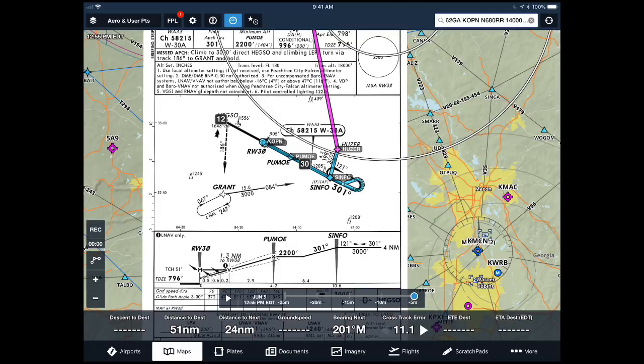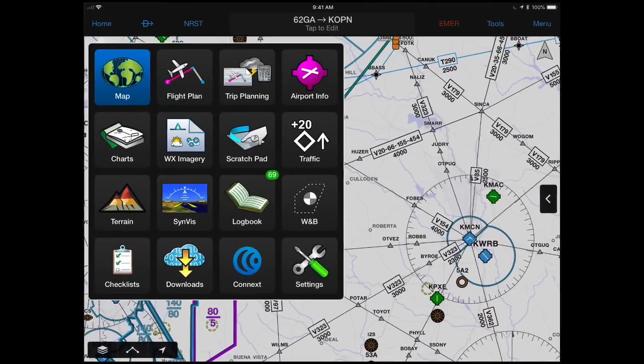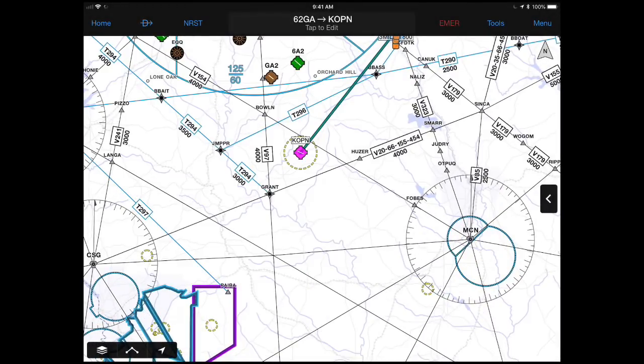To be totally honest with you, the thing that always gets me going back to Garmin Pilot is the view.